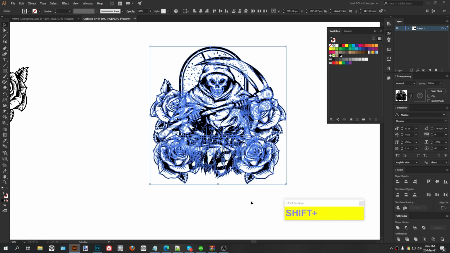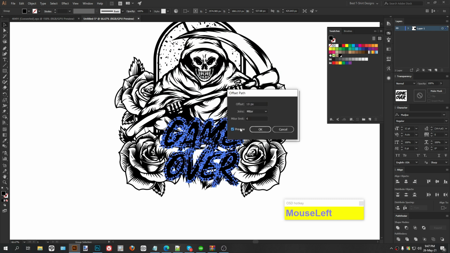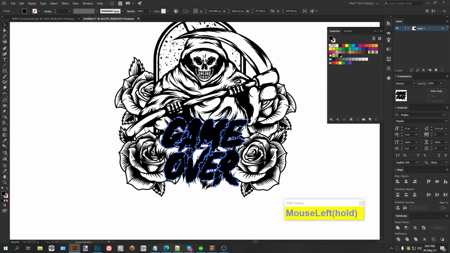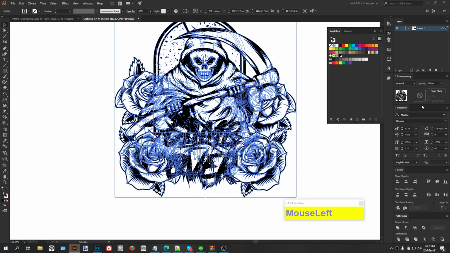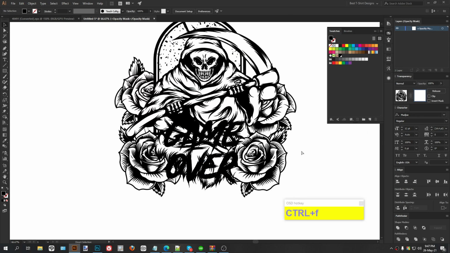Then I am going to select everything here except this text, then make them a group. And now I have two groups. If I select the text group, I can open transparency for it. Sorry, I am making an offset path for it, 10 pixels is good. Let's make it round, click OK, Ctrl X to cut. And now if I select this graphics group, open transparency, press Ctrl F.